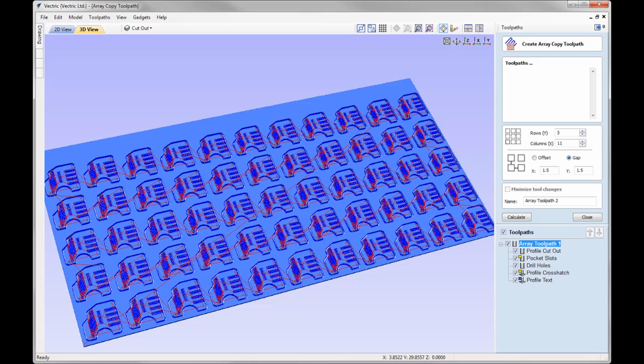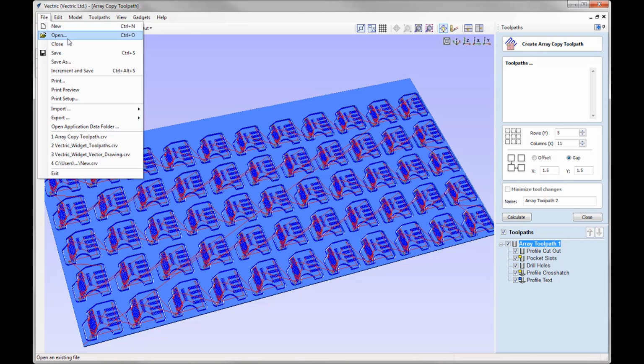A brand new feature that we've added into version 9 is the Array Copy toolpath. And this tool allows you to duplicate one or more toolpaths as a block copy, which is very useful if you're wanting to mass produce one item, allowing you to take a selection of toolpaths and array them in a grid fashion. So let's go to File, Open.